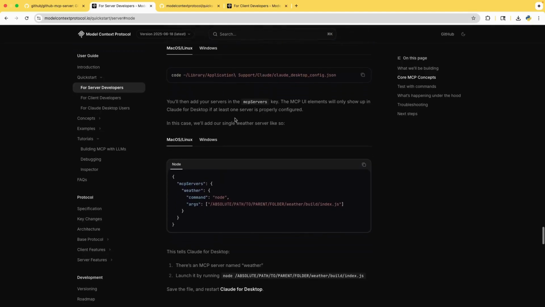Okay. It says you can then add your servers in the MCP servers key. The MCP UI elements will only show up in Claude for Desktop if at least one server is properly configured. In this case, we'll add our single weather server like this. Here, we've got weather, giving it a command, and then we're giving it arguments.